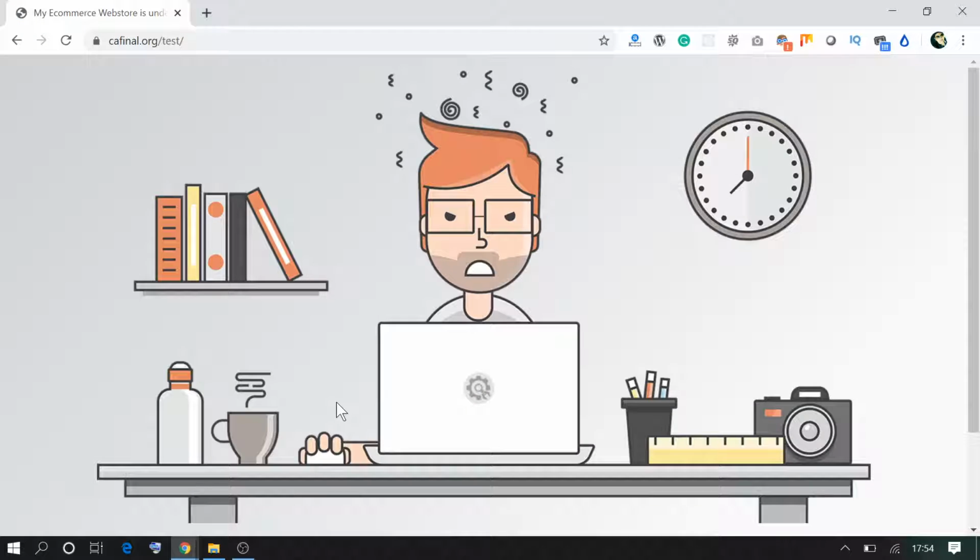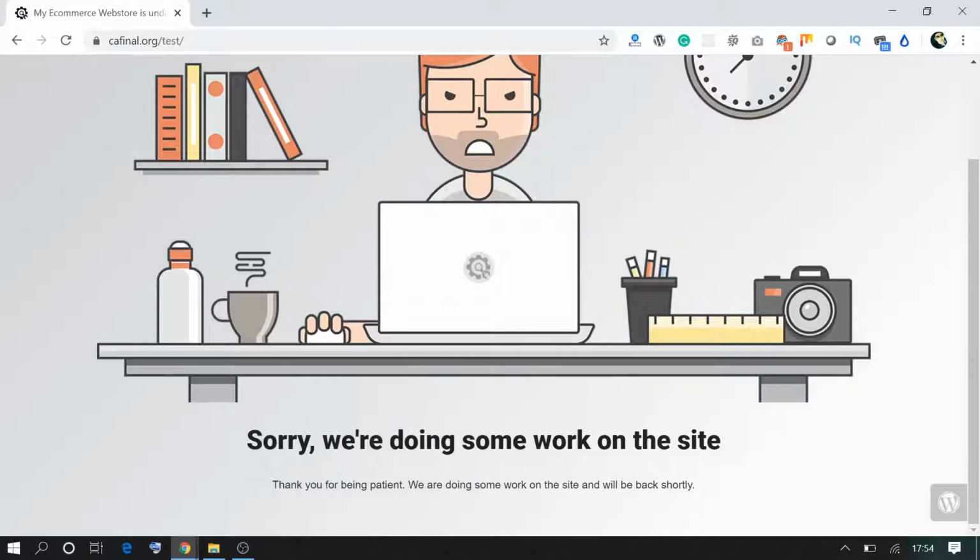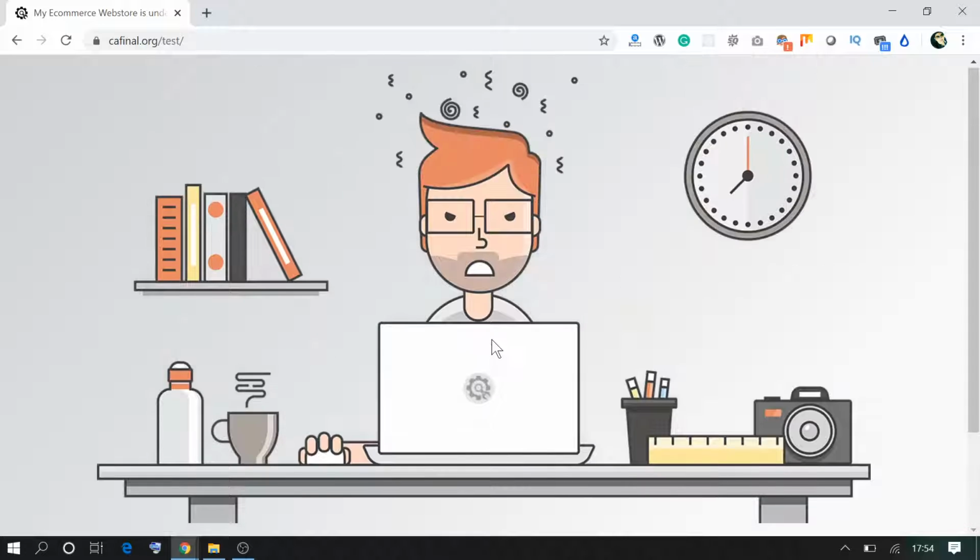and I can see a attractive image which is coming up, and it says, sorry, we are doing some work on the site. Thank you for being patient. We are doing some work on the site and will be back shortly. In fact, there is the WordPress admin login button also which is there. So let's say if you don't remember the login URL, you can simply click here to log into the admin panel.